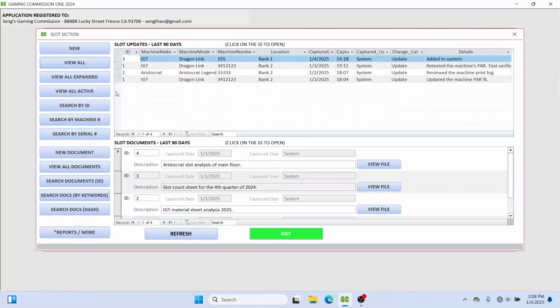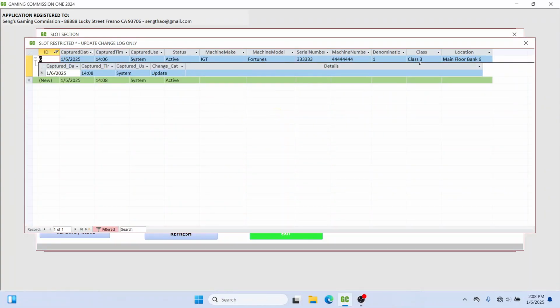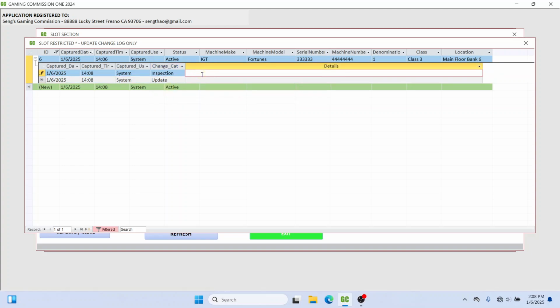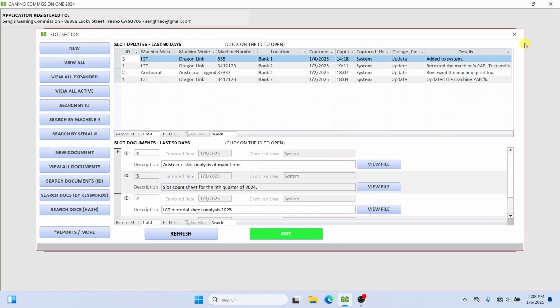So for example, we're gonna search by ID and we're gonna say number 6. Okay, that's the brand new one that we just did. Okay, and we did an update on this from the category here. I can choose from critical, inspection, move, retire, update. So let's say we did an inspection on this and say inspected slot machine for par. Okay, close out of that and it'll save that.